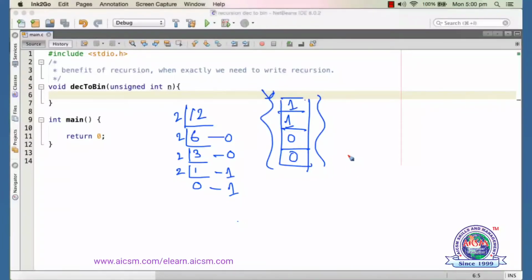But if we are going with a recursive solution in order to find out the binary equivalent of a decimal number, then we can avoid writing this stack explicitly, and we can use the system generated stack for maintenance of recursion, for keeping our desired values that we need to preserve for our program. Let's see how we can do that.